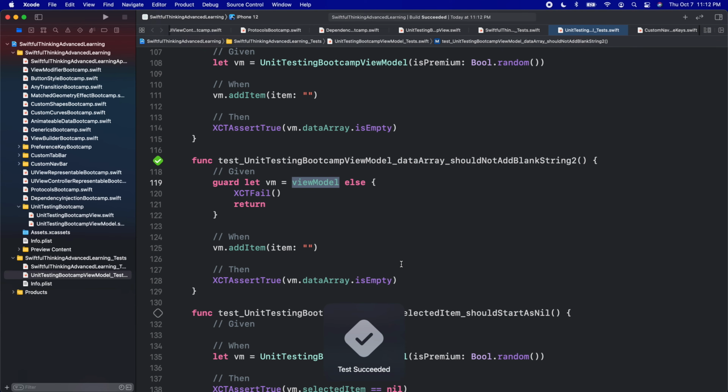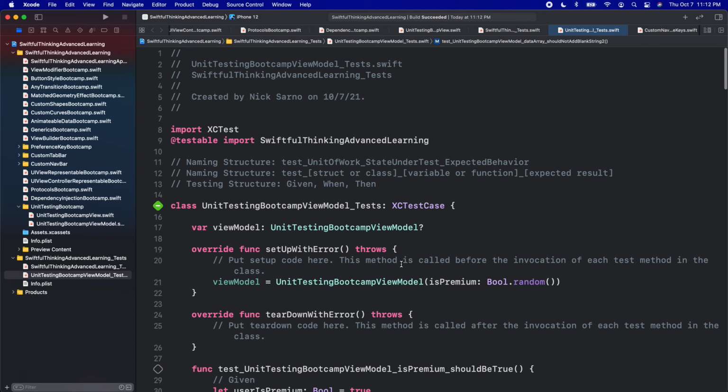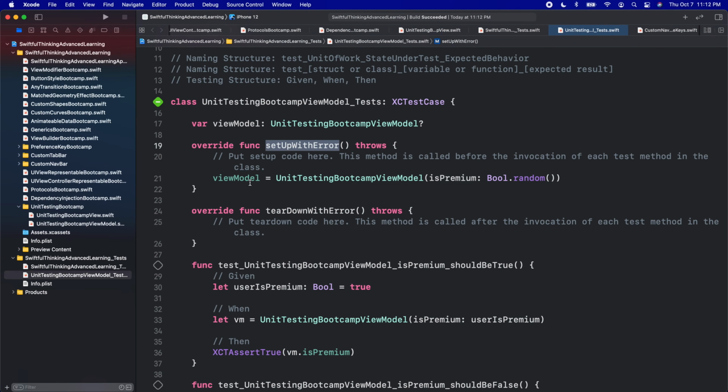We got our green test succeeded, and the only thing I do want to point out here is that we are calling setUp, and it's going to set up this view model, but we didn't do anything in the tearDown yet.